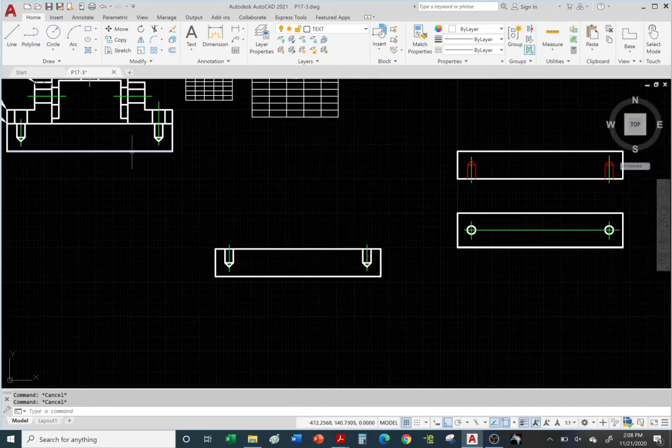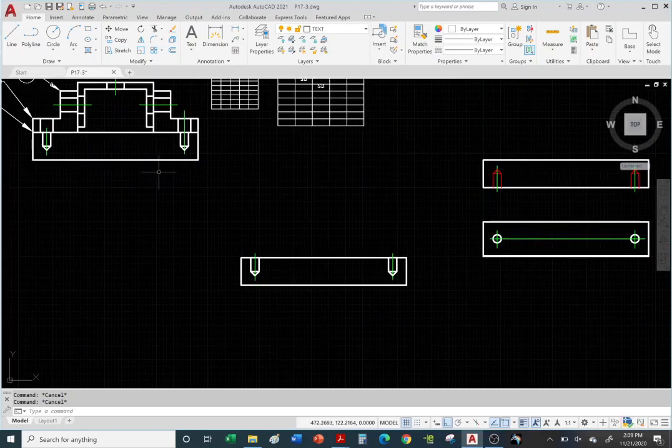Okay, starting to look similar now. And again, we're doing this because this is a section view. Section view, no hidden lines allowed.